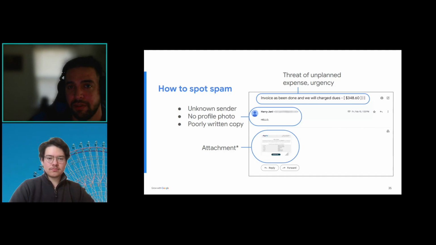And you also want to be very careful about attachments. Never ever click on an attachment on an email or a text that you suspect is spam. Even if it's a PDF and you don't think that PDFs can do malware, but they can. Don't mess with them.